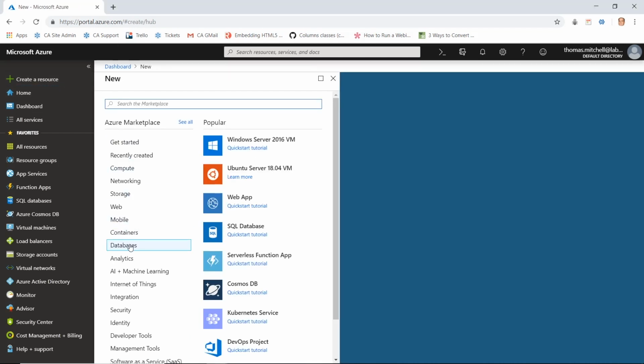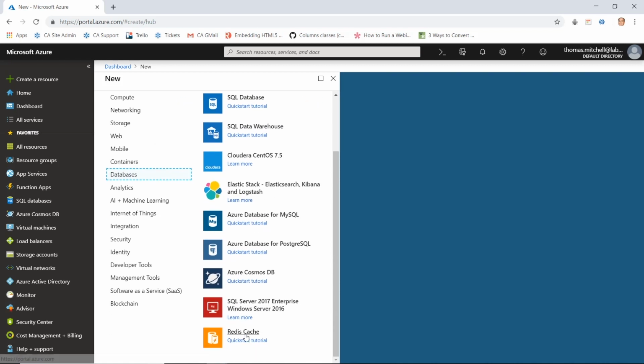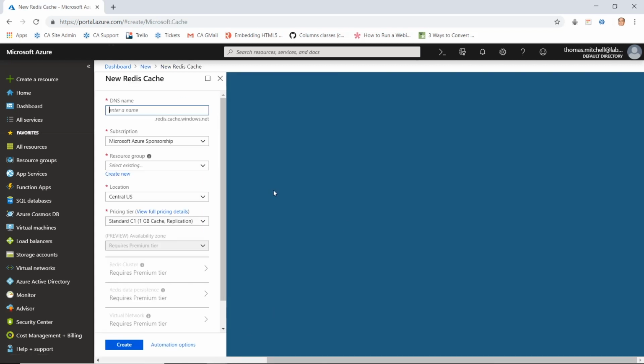From here, I can browse to databases, and then in the list of featured services, I can scroll down to Redis Cache and select it. I need to provide a globally unique name for my Redis Cache. Basically what that means is the name that I give my cache needs to be unique across the entire Azure landscape. So I'll call it my Redis 9878. The green checkbox tells me that my name is valid.